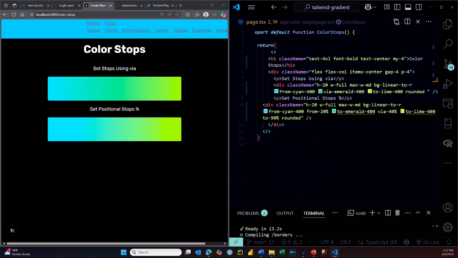So that's a little bit more precise. The cyan stops at 20, emerald stops at 40, and lime pretty much goes to the end. But so that is color stops. You see how we're moving along the wheel in that direction. So the next thing, and now these get really cool, is radial.